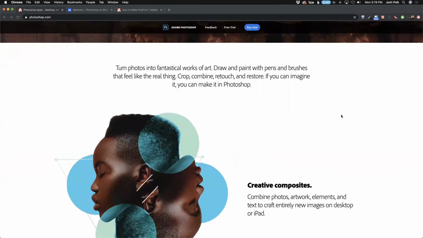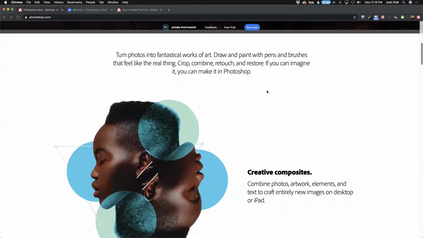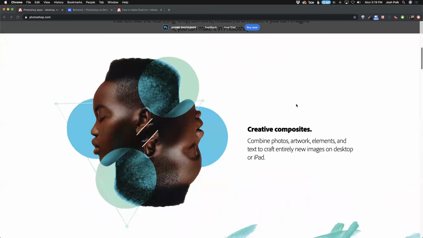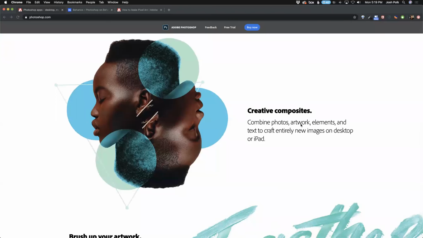So what can you do in Photoshop? It says you can turn photos into fantastic works of art. That's one thing that's important about Photoshop: it really works with photos very nicely. You can also do other types of artwork, and you can combine photos with other types of artwork. So one thing you can do is create composites. You can combine photos, artwork elements, text, and all kinds of different things. That's not even the full list of stuff you can combine, but you can put it all together in Photoshop to make your own interesting and unique designs.